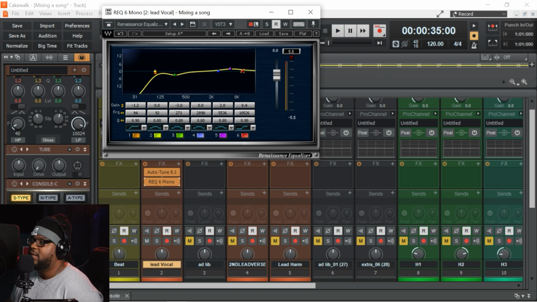Nice. So now I'm going to give it a little more top end over 10,000 hertz. I'm just going to boost it 1 dB and see if that gives me a little more top end.